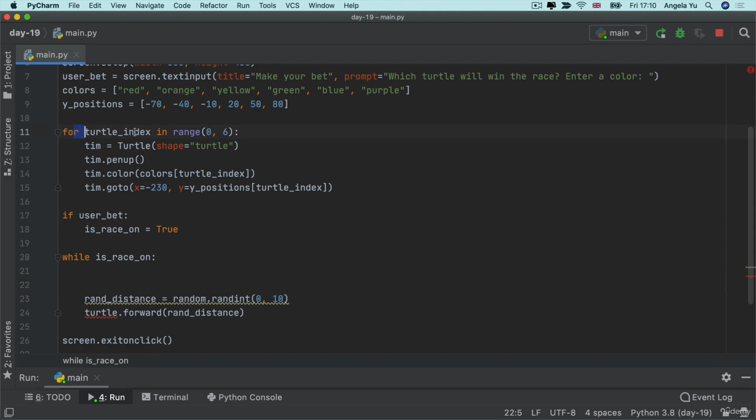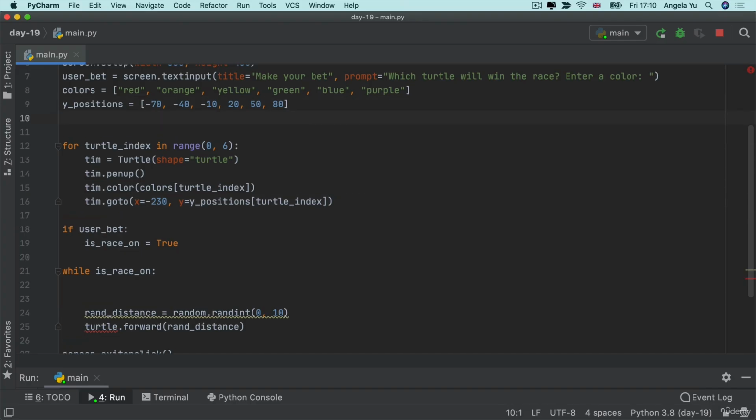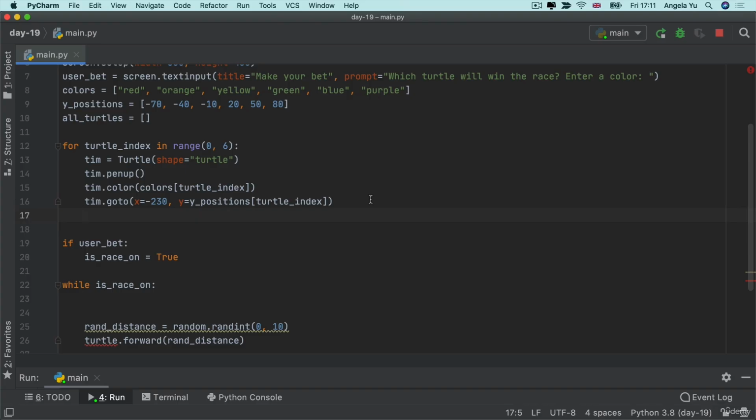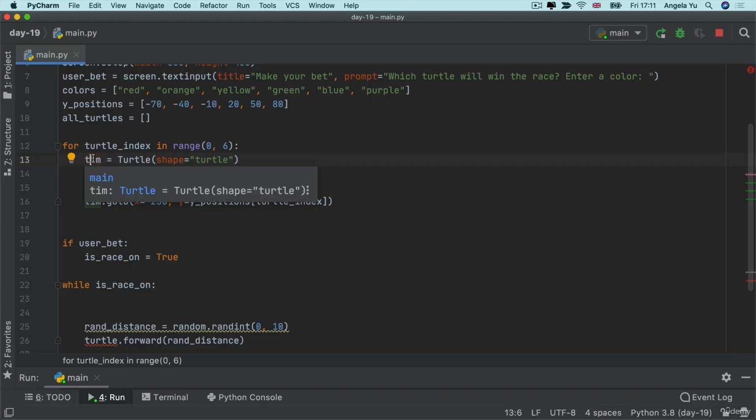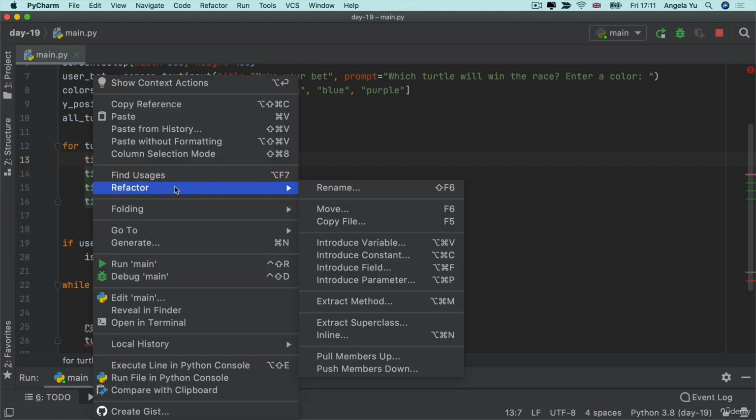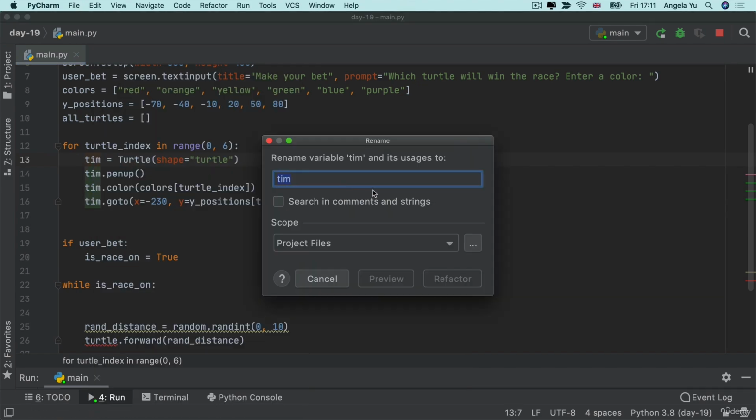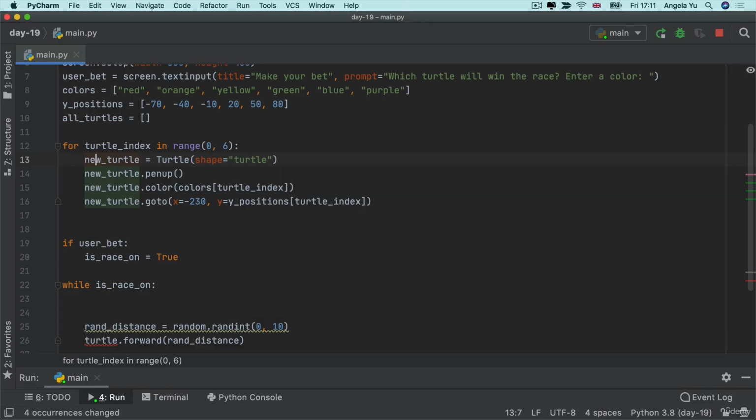Now, we have lots of turtles that we've created, but we haven't really done anything with them. What we want to do instead is to have some sort of list of turtles. So we'll call it all turtles. This list starts out as empty, but every single time we create a new turtle, we can append that turtle to this list. So at this stage, it doesn't really make sense to call all the turtles Tim anymore, right? Because they're all going to be individual instances. So let's go ahead and refactor and rename this to new turtle.